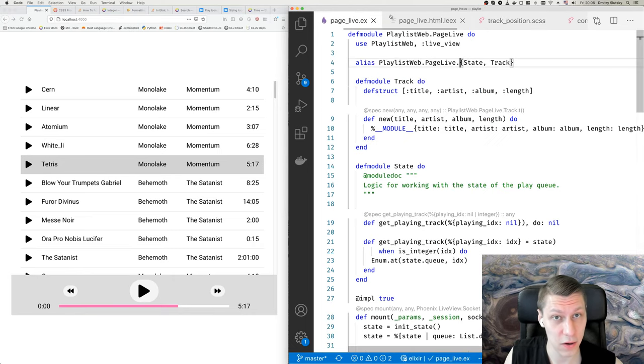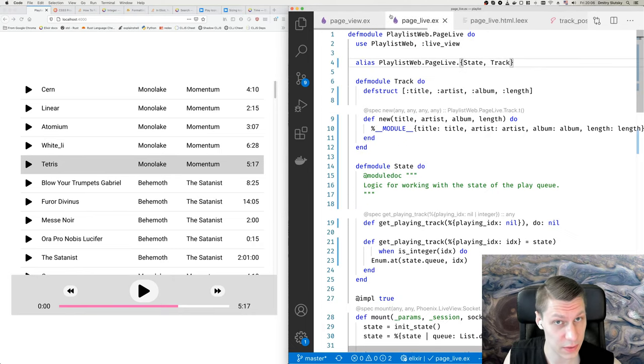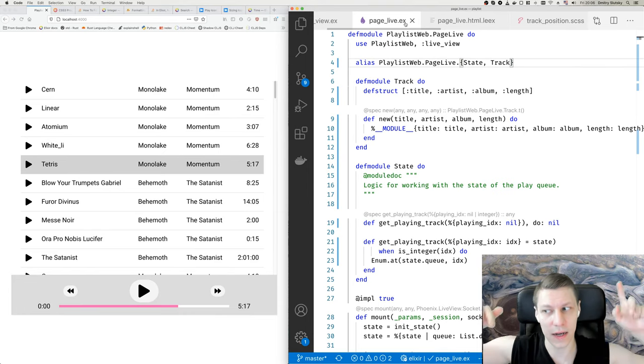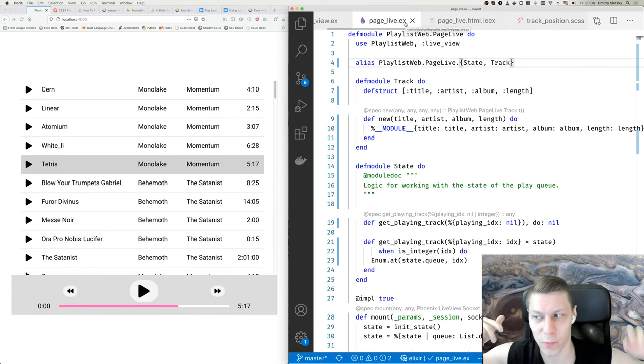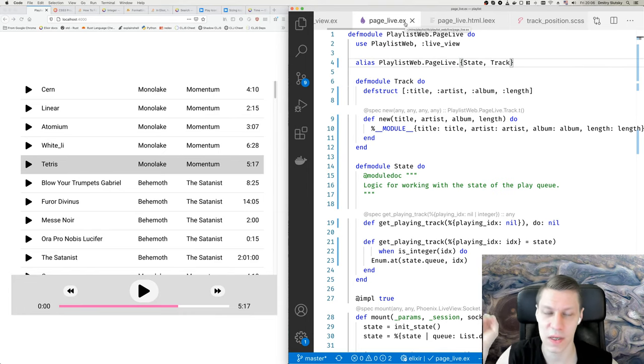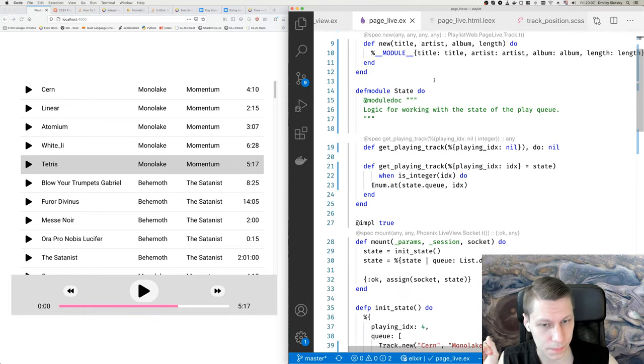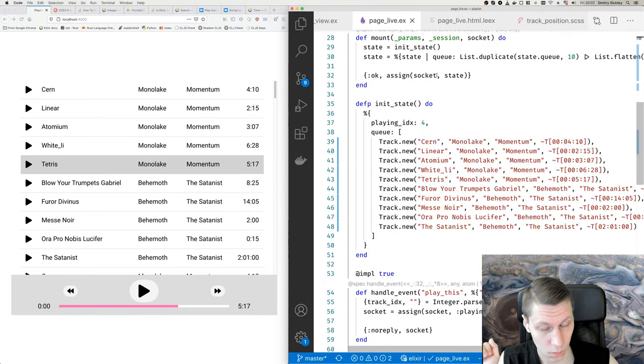Okay. So how do we now model the play state? We will need to know where we are inside the track when we are playing things, right? And we will need to generate events. Playing index. Actually, there is one thing that I should probably fix for now.